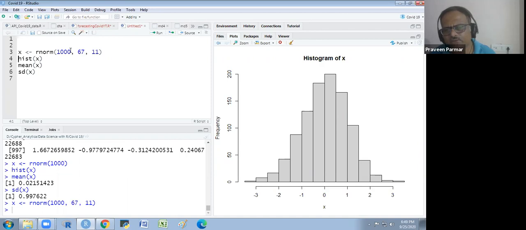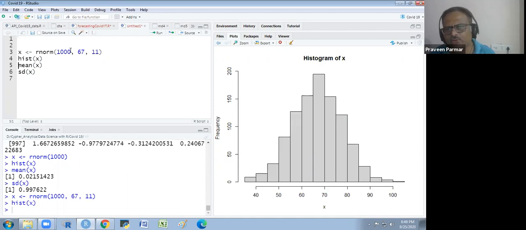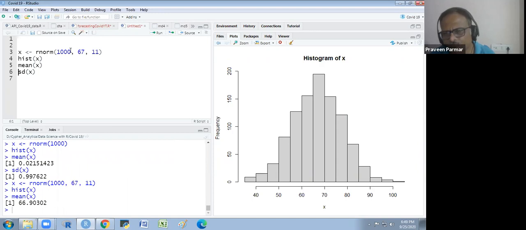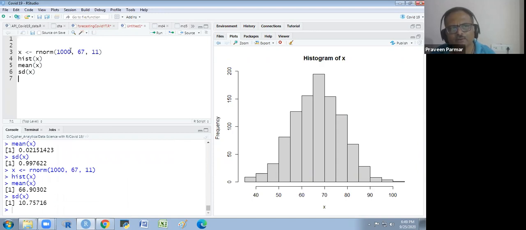So in a fraction of a second you will create a very big size data set in R. And if I show you the histogram, you will see it like this. Okay. And I will show you the mean. The mean we have taken is 67, so it should be near to that. So it is 66.9 and the SD is 10.75. So it is random.